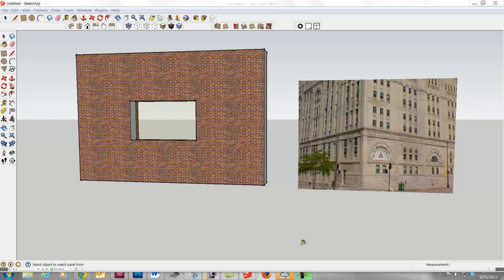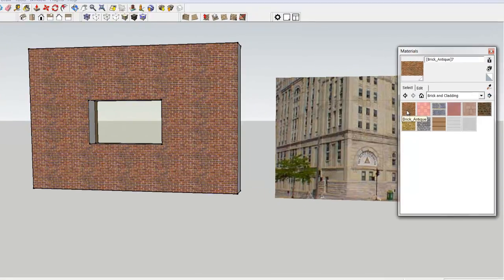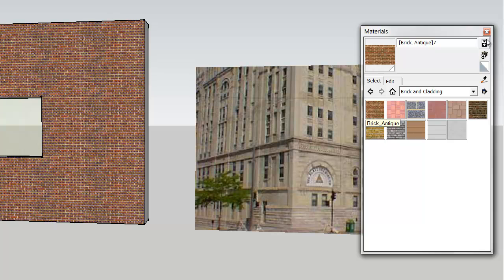But here's maybe a really cool trick that you haven't figured out. Here's a brick building that I am working on modeling. Let's see, I'm not really quite there yet. But the most important thing is that this brick and the brick that comes with SketchUp are not even close.